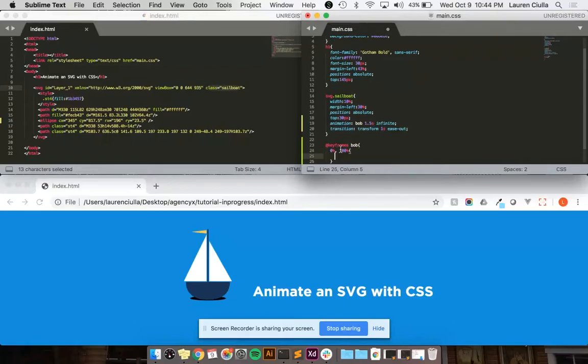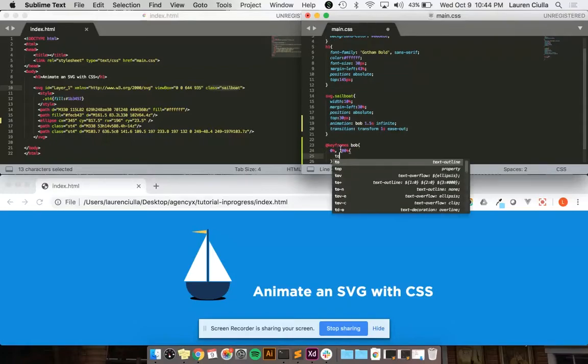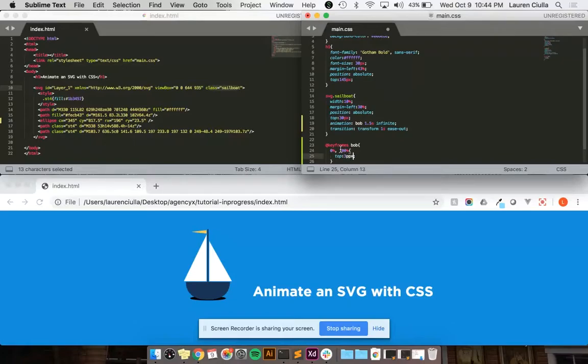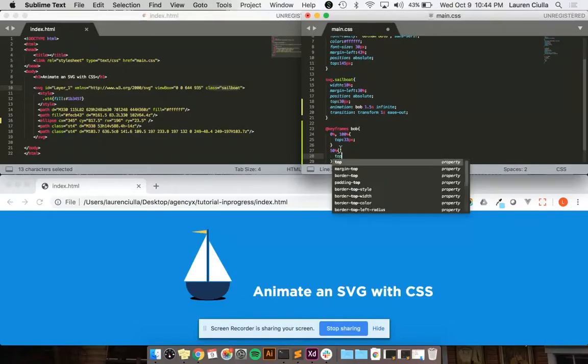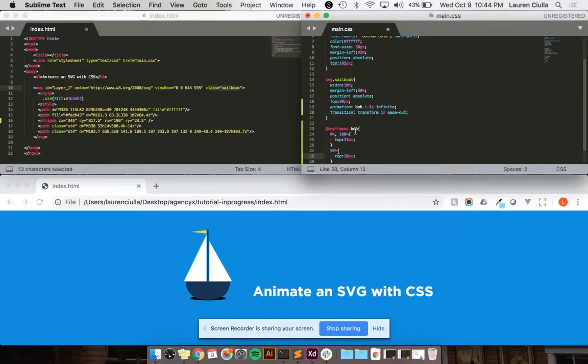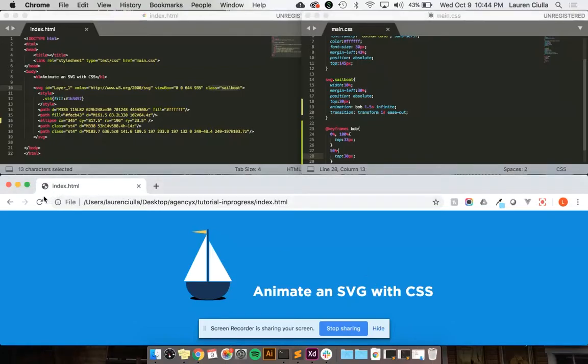So in there, we're going to give it the property of top 33 pixels. 33 pixels. And then we also want to target the middle because we want it to be sort of an even loop. So at 50%, which is halfway through the animation, we're going to say that it's going to be only 30 pixels from the top. And that's not going to be a huge difference, but it is going to give it a subtle bob like a boat might have. So let's see what that looks like. Just a little tiny bob.